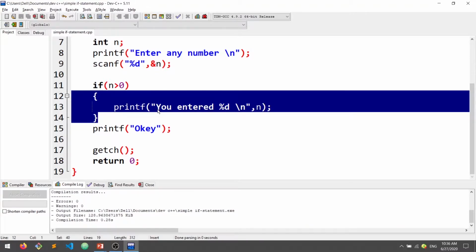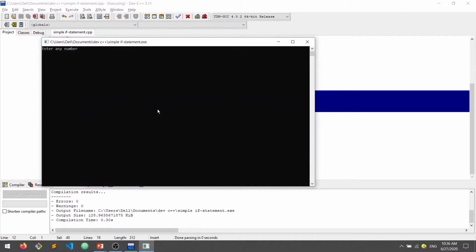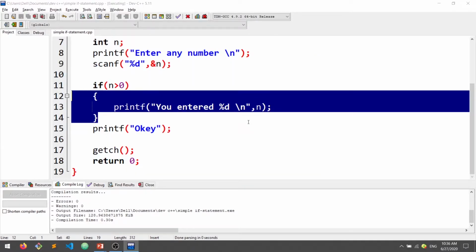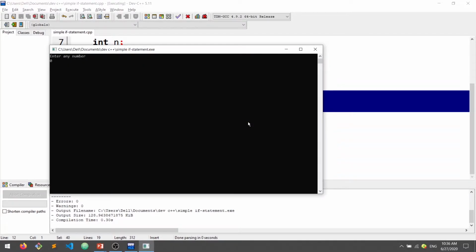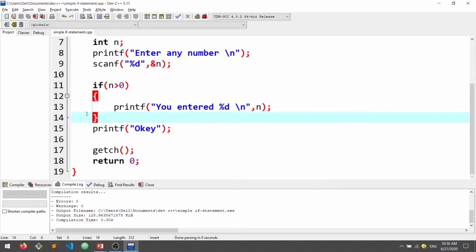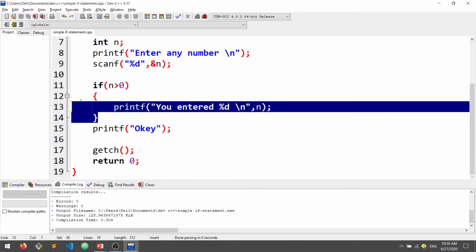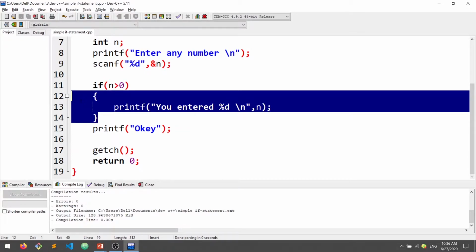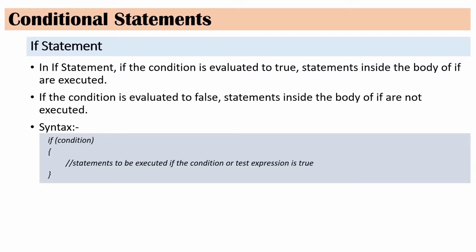So now running, press F9 to execute and F10 for output. So I'm entering 4, a positive number, then it shows "You entered 4". But if I enter a negative number, then what will happen? Only OK will be displayed on the screen. It means this is not executed. This will not be executed if we enter a negative number. This will be executed only if we enter a positive number. So I think you have understood the concept of the if statement very well. This is how the if statement works.